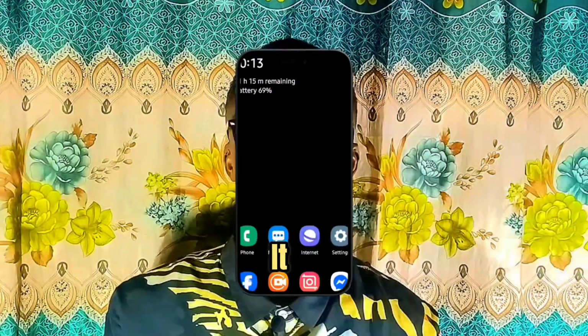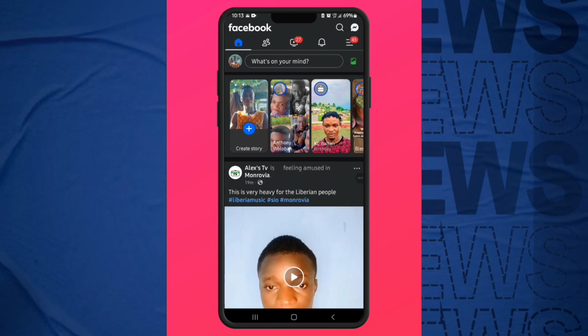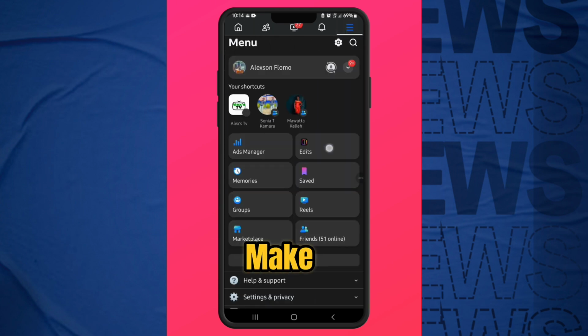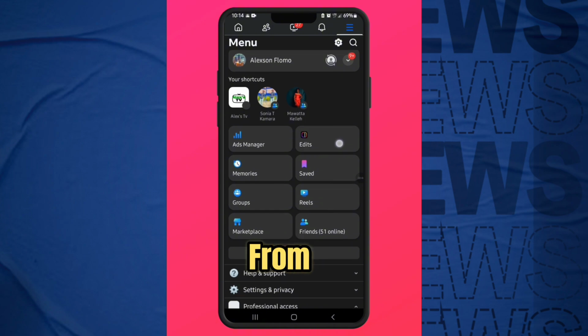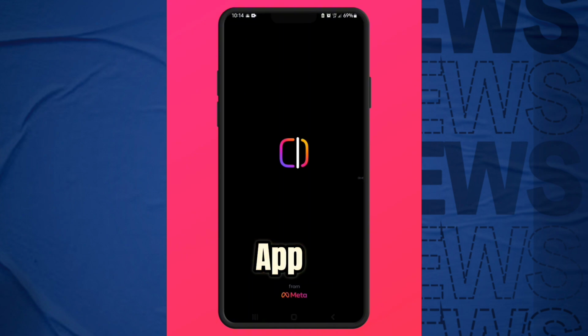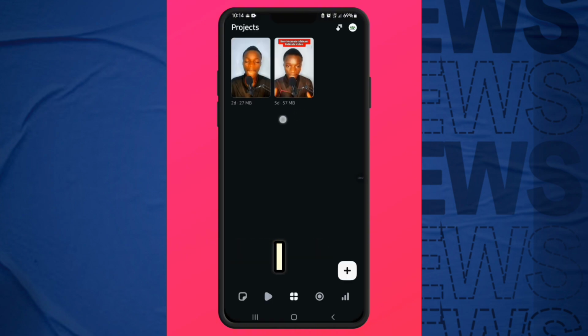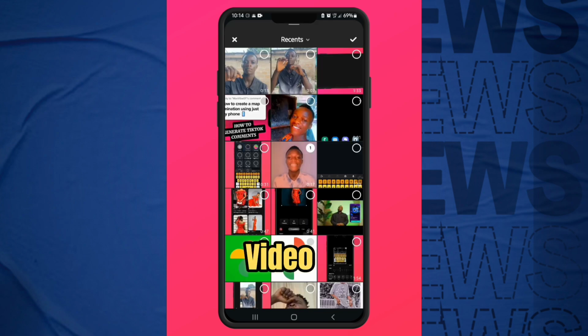Let's dive into it. Go to your Facebook app and tap the three-line menu on your profile. Make sure to install this app, Edits, from Facebook. Once you open the app, these are some of the projects I have generated caption on. Tap the plus icon to bring in the video that you want to generate caption on.